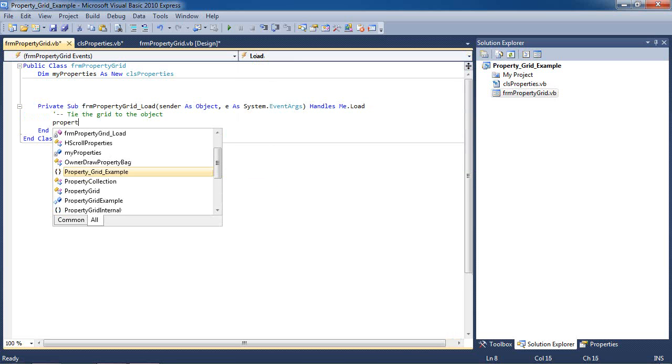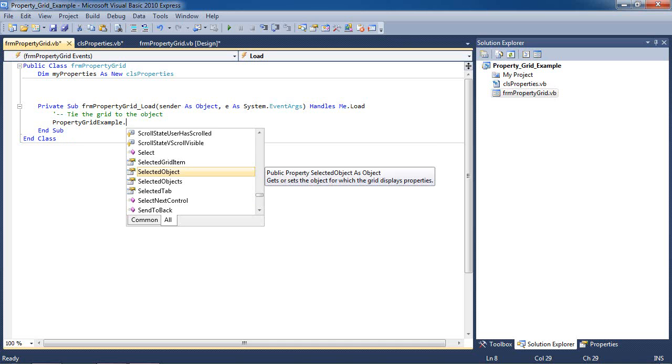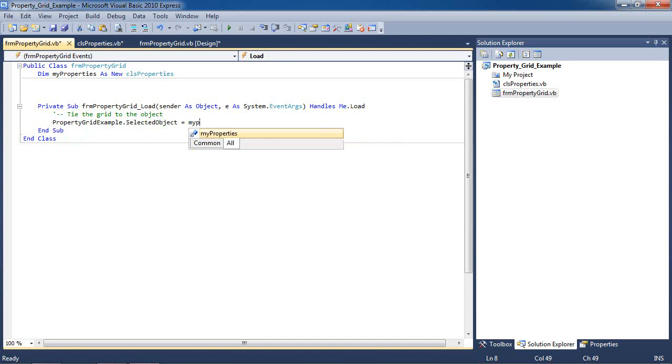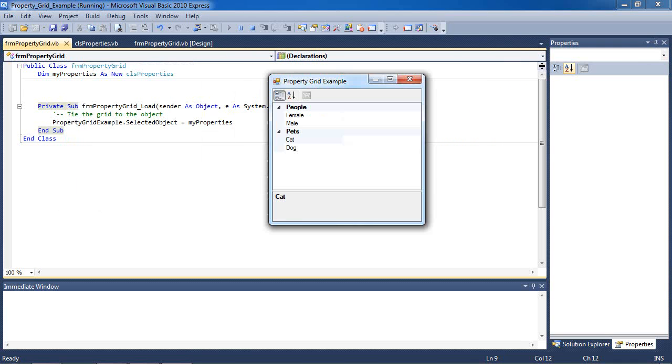To do this, we'll just type the name of the property grid, which is PropertyGridExample.SelectedObject, which is the object for which the grid displays properties. We'll set that equal to our My Properties object. Now we can run the program and see how our code works. As you can see, we have two categories we created with attributes earlier, the People category and the Pets category. We can sort our list by category or alphabetize it, and we can collapse and expand our categories.